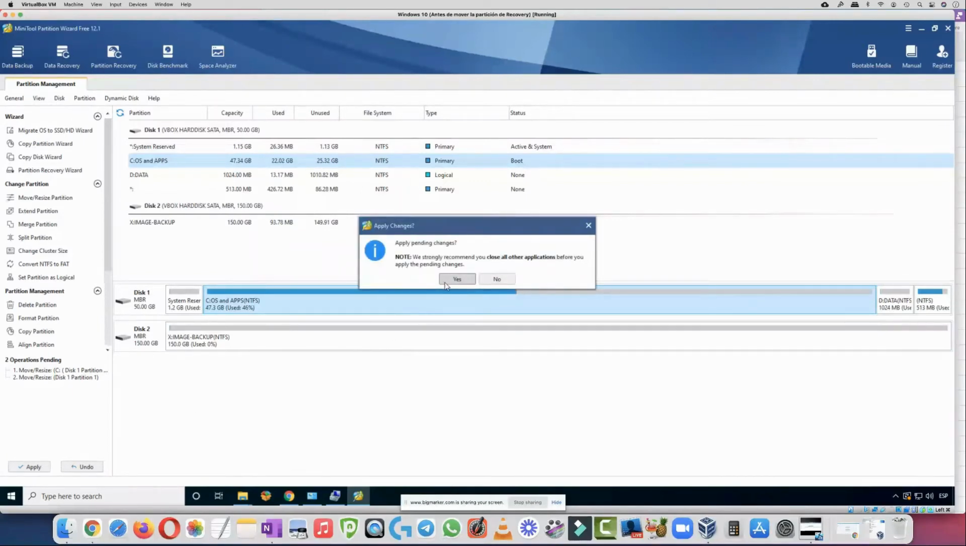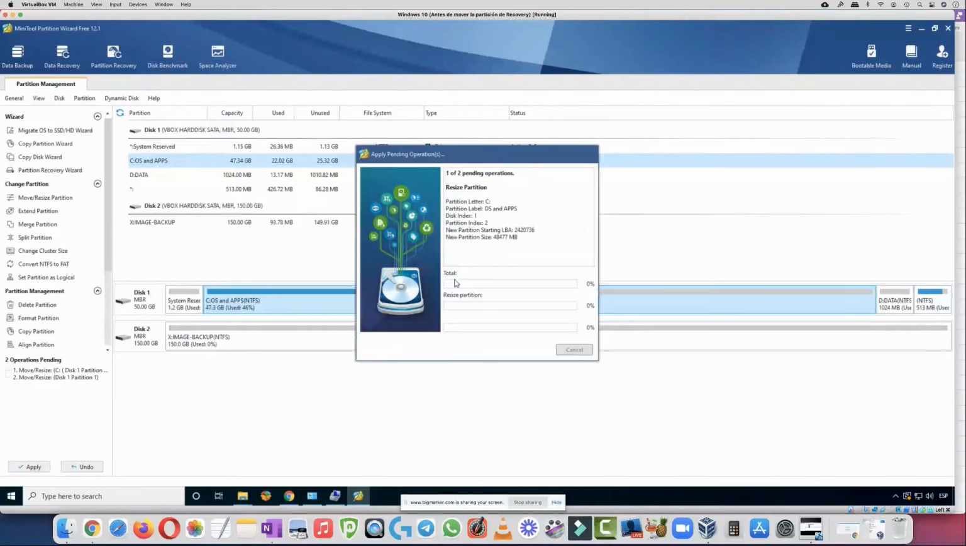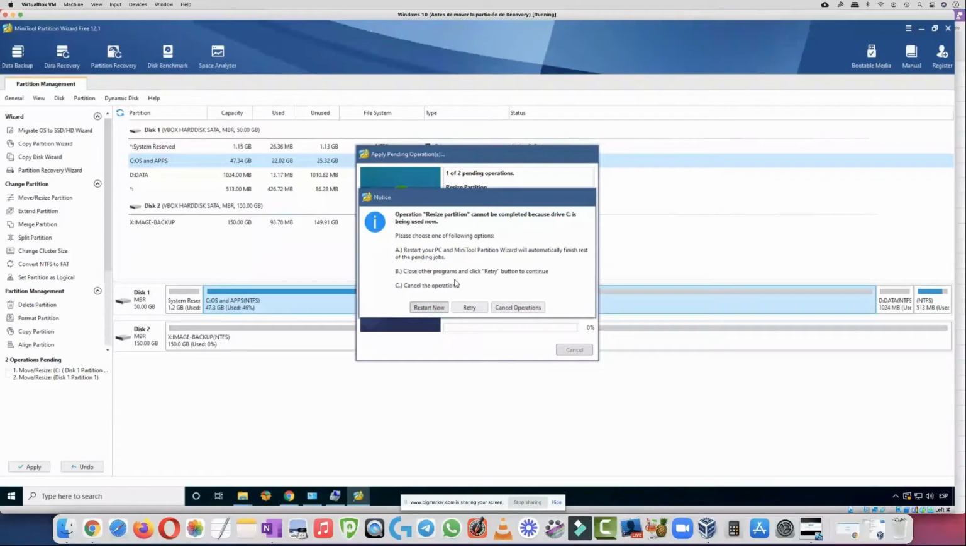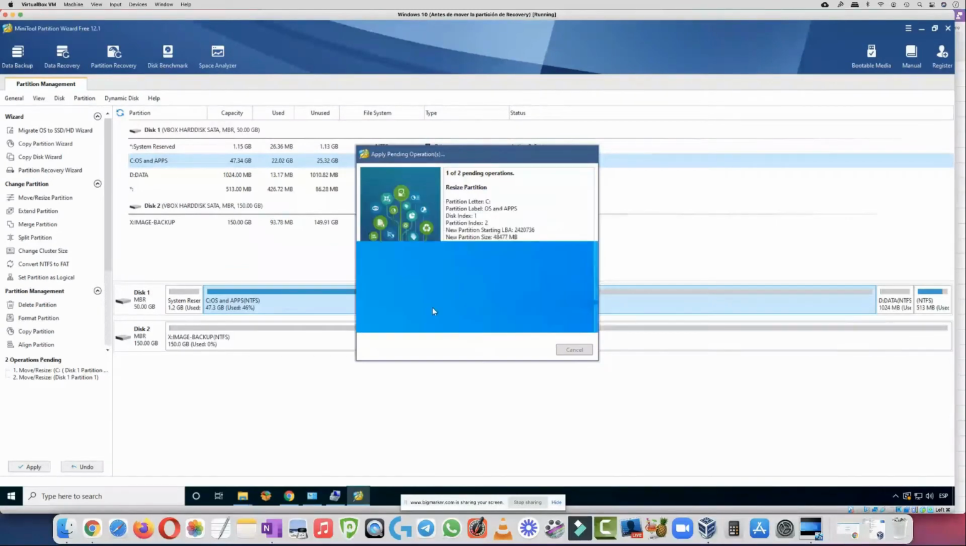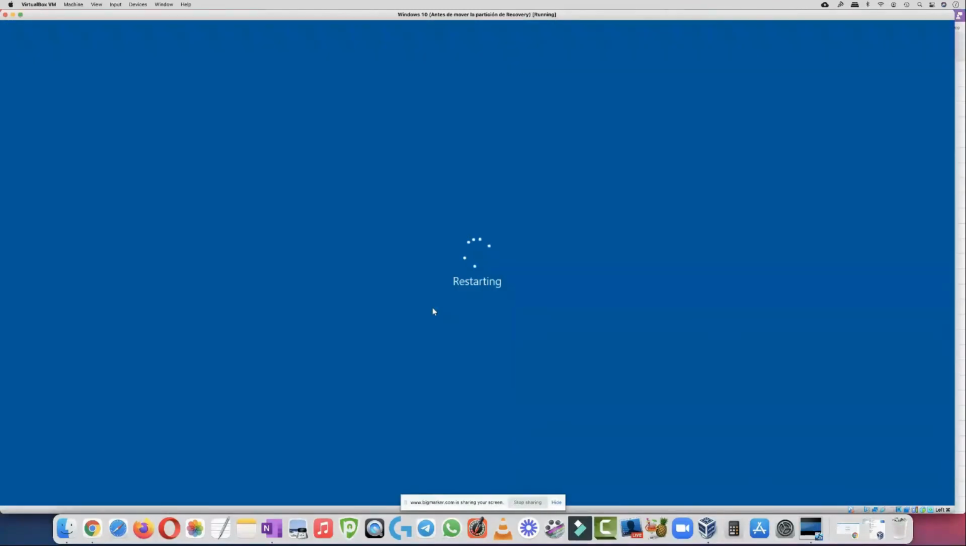And it's saying, be careful, blah, blah, blah. Okay, let's say yes. And it's going to do the work. Okay, it's going to take effect the changes that we are doing. So it's going to tell me, you have to restart. Yes, we're going to restart. Okay, Windows is restarting, and it's going to modify the partitions in the way that we have told it with this partition wizard program. Okay.